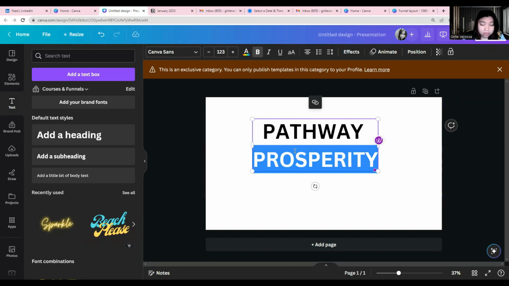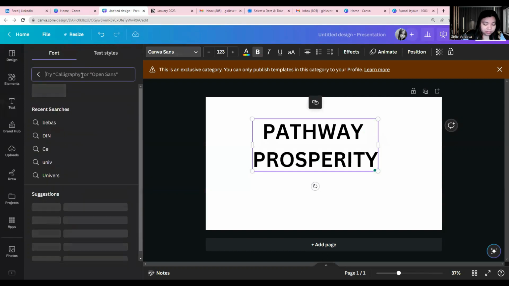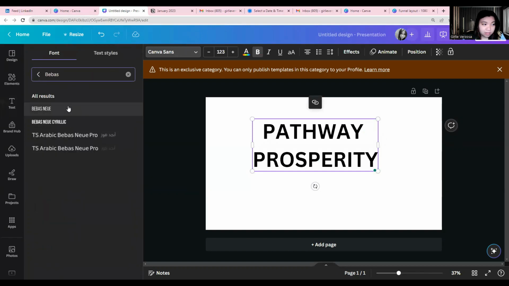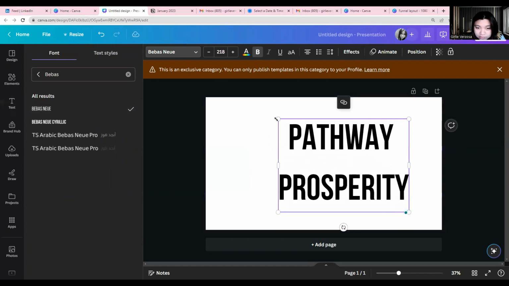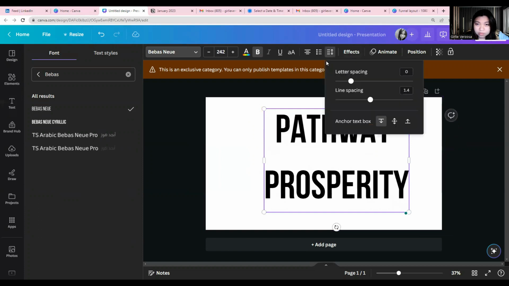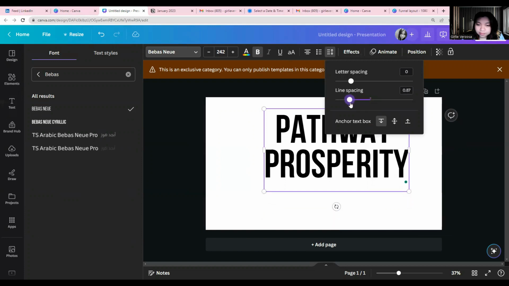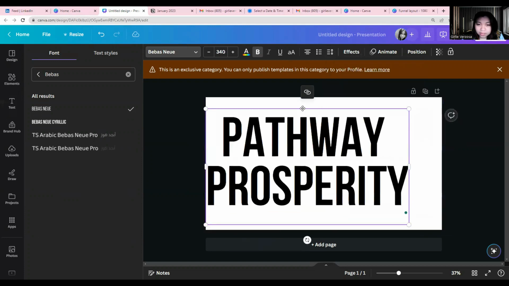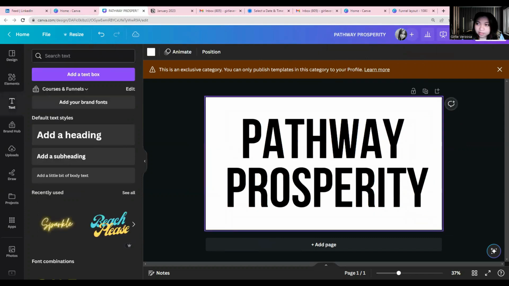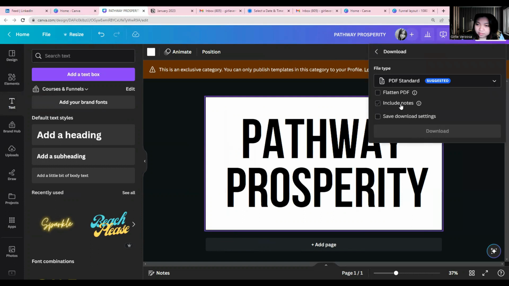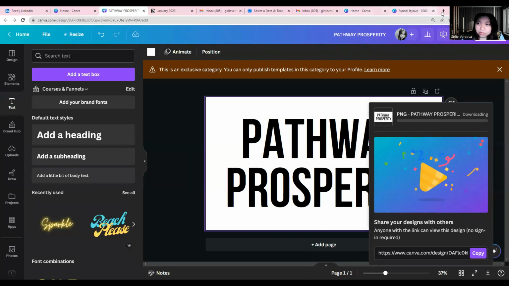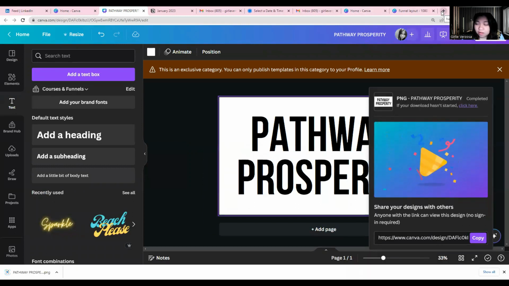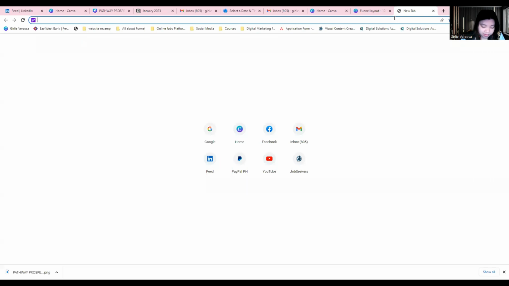What I'm going to do is make this Ebas. This is the text style that I want. So you just reduce the spacing. And then download it as PNG. Then we will go to a third-party online app called LunaPic.